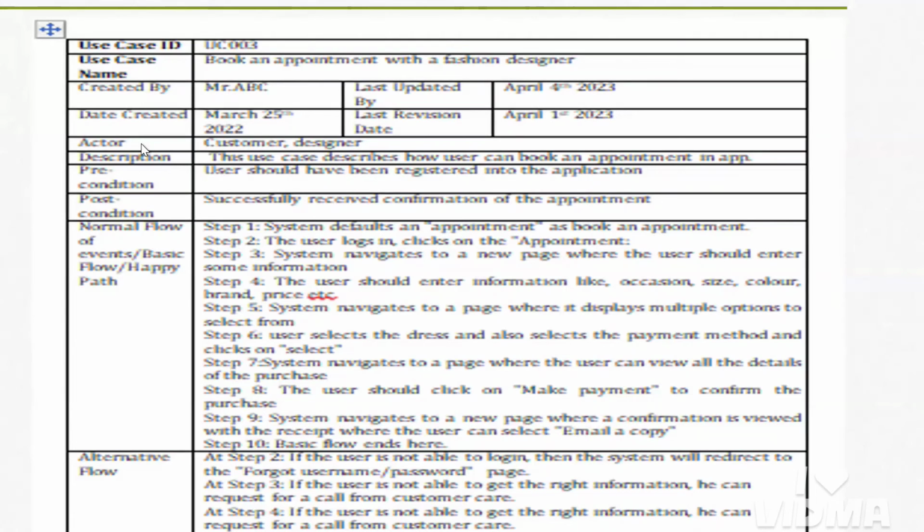Preconditions: if you want to log in, we should have the account. We should already be registered for the application, then only we are able to log in, right? And the post condition: after logging into the application, it should display the home page. The normal flow: the user is asked to enter the username and the password, then clicks on the login option and it will display the home page. So that's the basic flow for that functionality.